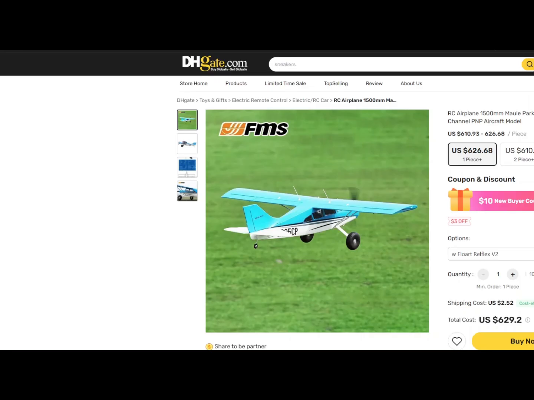I don't know, is that blue working for you? Because I don't typically like blue planes because this is about the same color as the sky. It's a pretty color, just not for me.